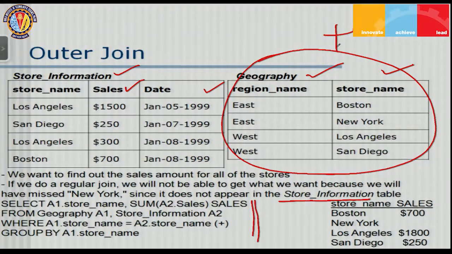So I'll put a plus sign in geography. You can see here what I am doing: select A1, where A1 is the alias for geography, and select store name, sum A2 sales, and we call it sales, from geography A1 and store information A2. I'm performing a join here. This is a conventional join up to this point, and you can see we are doing the join on store name, and A2 is store information. I'm putting a plus here, and group by store name.